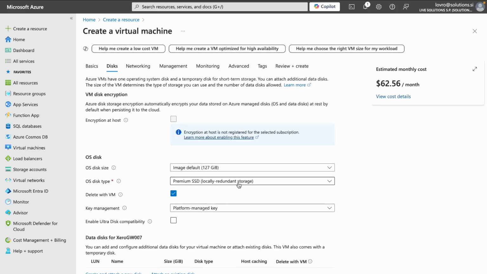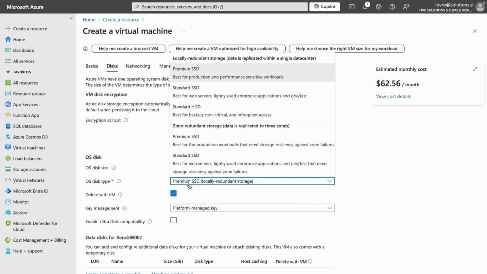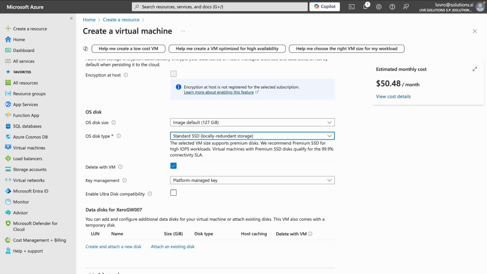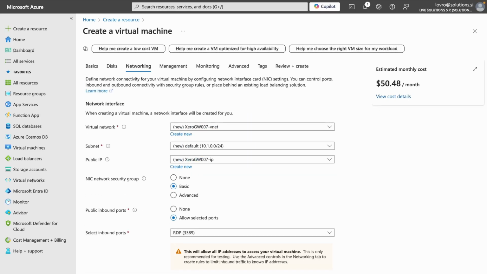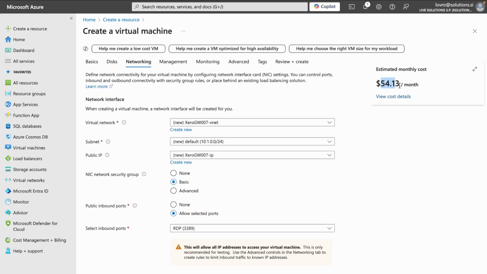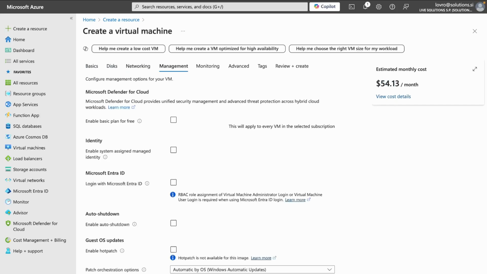So you can, I haven't tried this, but instead of premium SSD, you can save some money by choosing standard SSD, and this will be a bit cheaper. That's fine. So I'll just click on networking. That's also fine. You can see that this estimate did not include the network's cost. Now it does as well. And there's nothing else that you need to configure here.